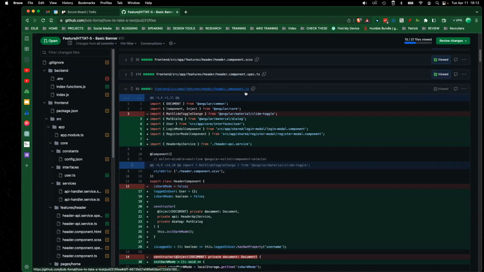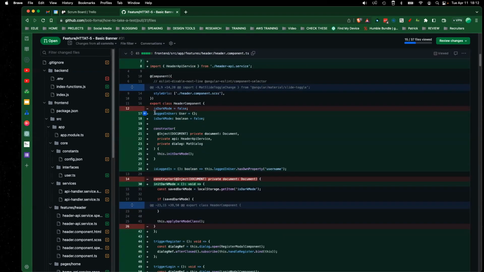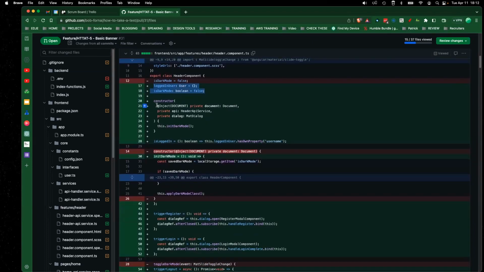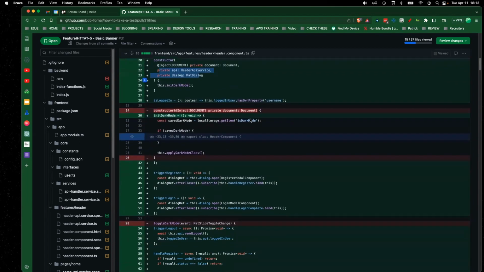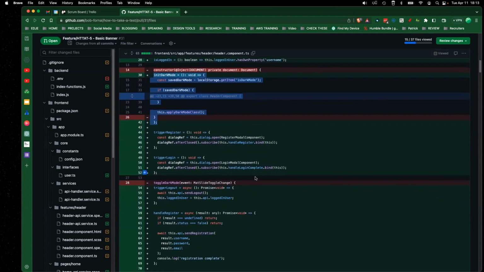The header component TypeScript. So bringing stuff in. Logged in user, dark mode. Brought in document same way you did. I added the API, the dialogue. That was stuff that I had added in. I set up this init dark mode, so I don't have to run any unit tests against the constructor. All I have to do is test the init dark. Yeah, down to there. There we go. So it gives me that ability to run unit tests against it.